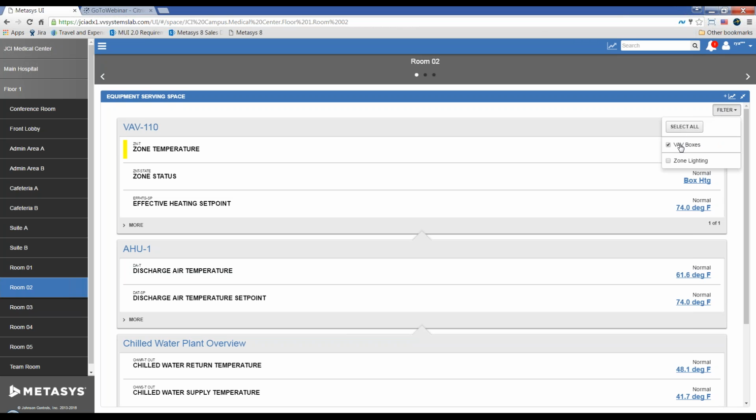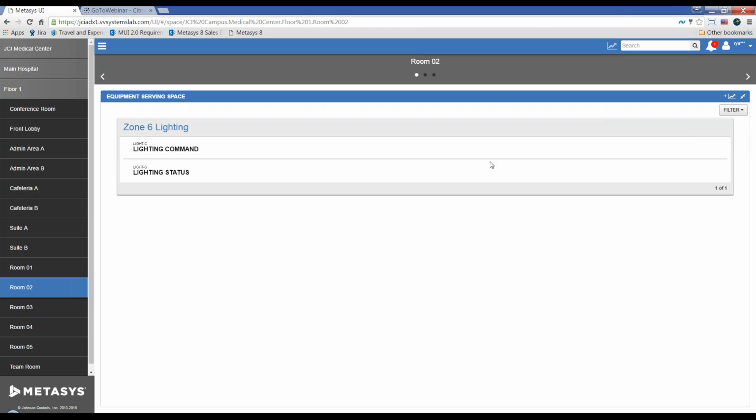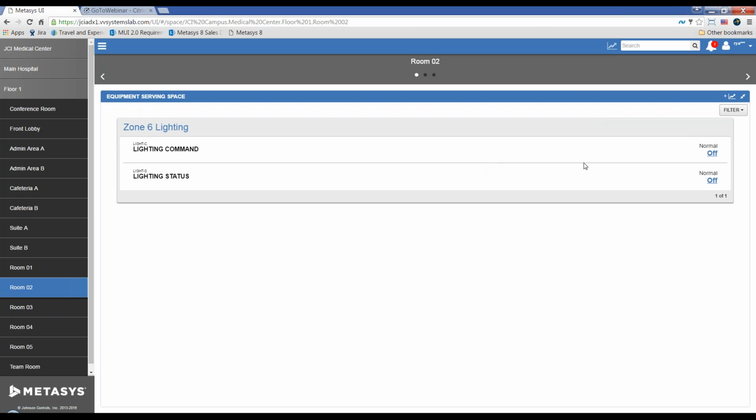If you do have multiple equipment that's serving the room, for instance a lighting integration, I can go in and filter on the lighting and tell which zone is affecting that room and make adjustments to that lighting as well. So not only the HVAC system, but anything that really fits into the spaces model that we can pull into Metasys through BACnet or one of the other integrations that we support.